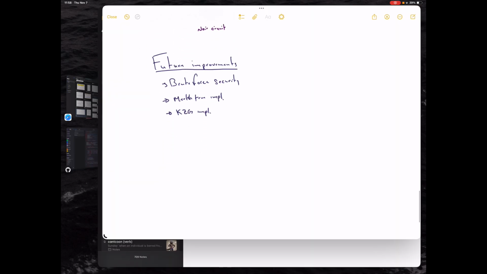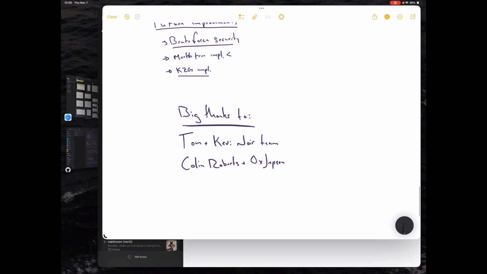So from here, I think future improvements could be adding brute force security on the combination list, maybe doing an optimized Merkle tree implementation to see how that looks. I think you could do this exact same thing with KZG, although I'm not sure. So this maybe could be a good project to learn KZG commitments.